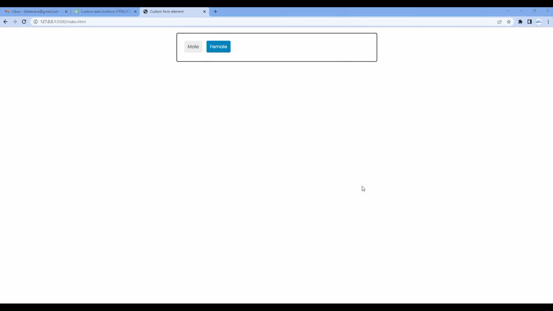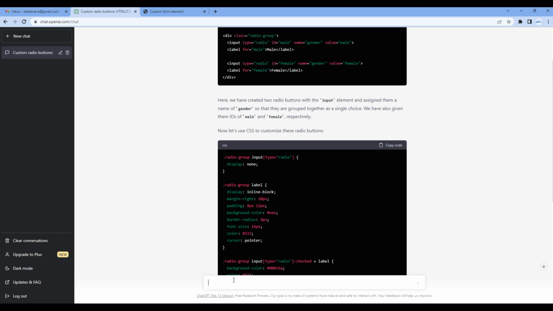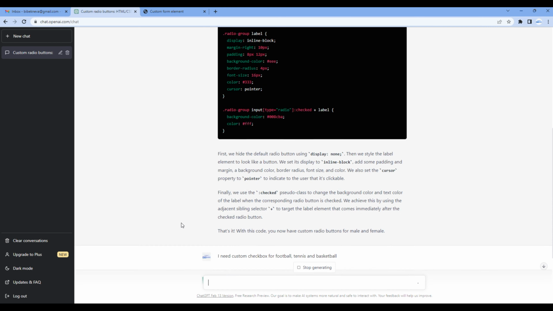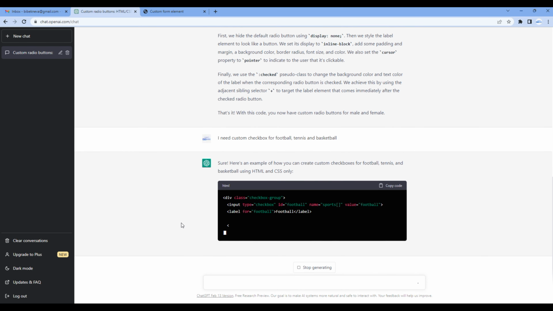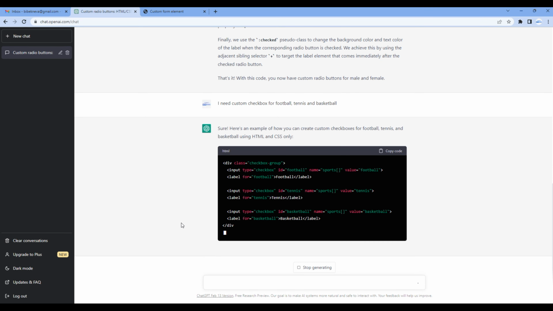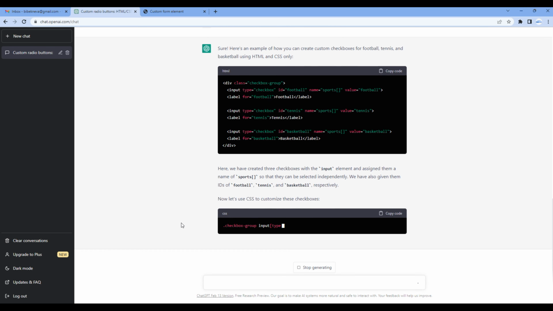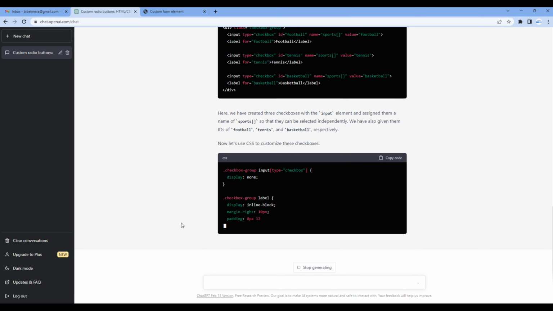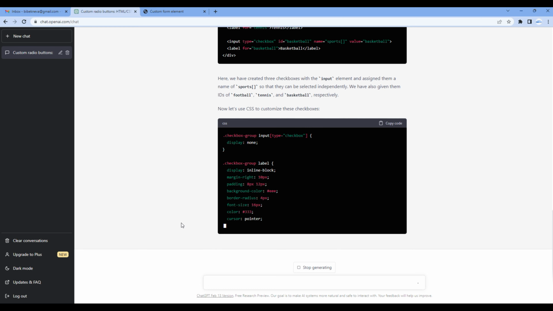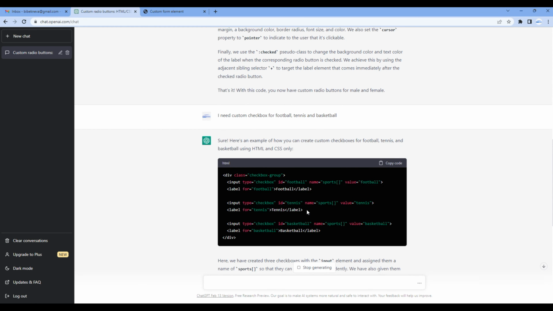Now let's add custom checkbox. So in ChatGPT, you can type I need custom checkbox for football, tennis and basketball. Again, it is generating the code for us. Let's start by copying the HTML code.